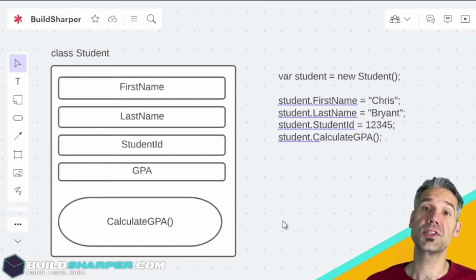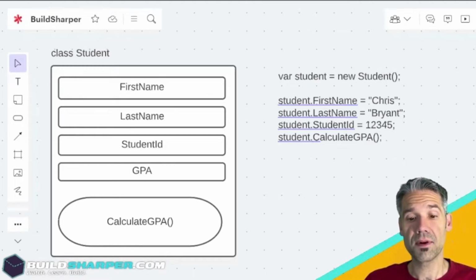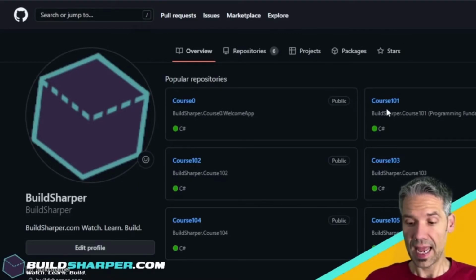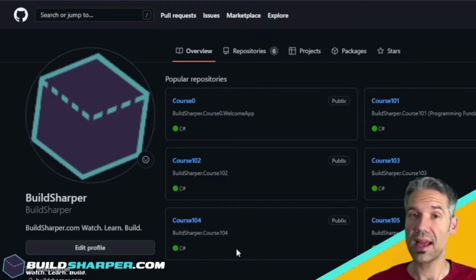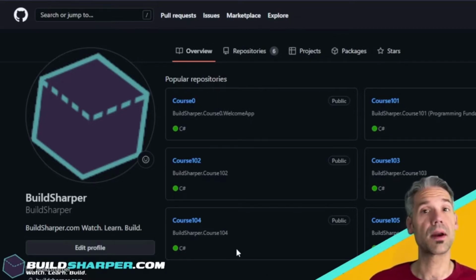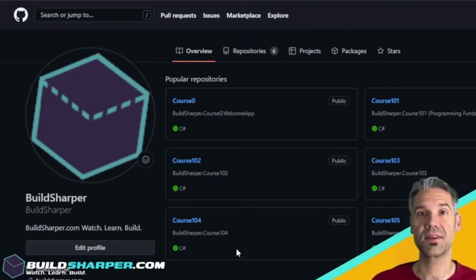So we're going to hop over to Visual Studio and take a look at a real example. But first, I want you to hop over to github.com/buildsharper and clone the Course 105 repo on your local machine. That'll have the code examples that we're going to look at. And if you're not familiar with Git, again, you can go back to Course 0. We do a quick overview of how to pull down a project with Git, or we have a course completely dedicated to Git, so you'll know the real ins and outs of it. So take a look at that and then come back.